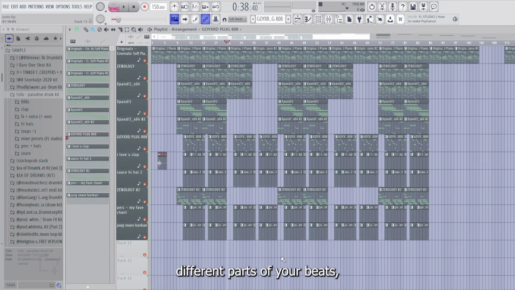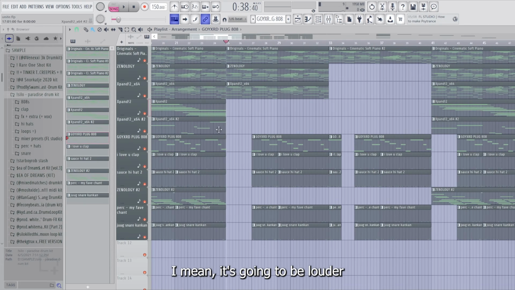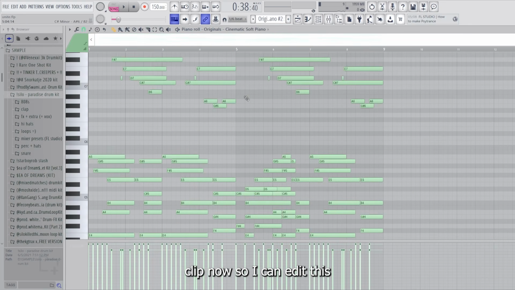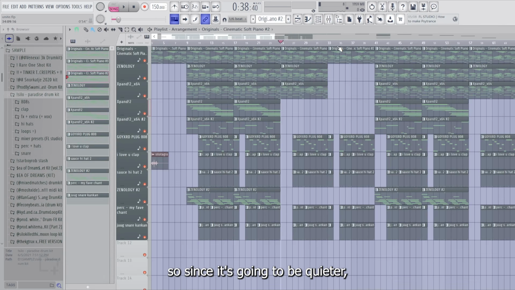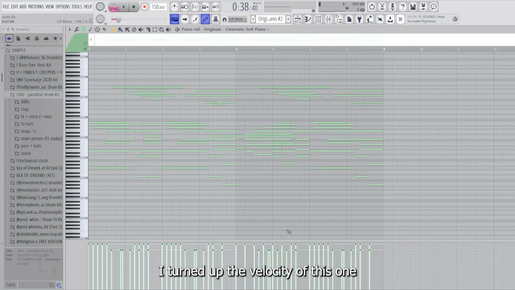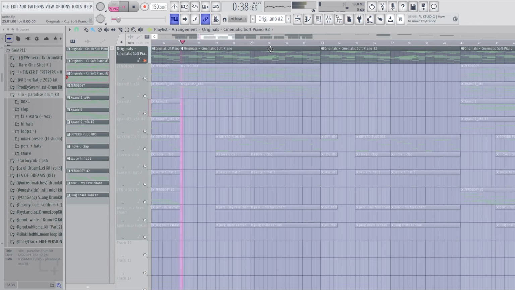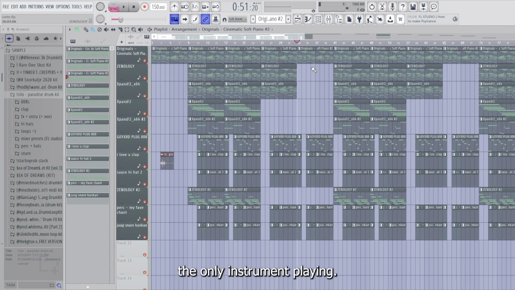And as you get to these different parts of your beats, obviously you're gonna have to kind of make up for that. I mean, it's gonna be louder where all the leads are playing and everything, but whenever it's literally just the chords, it's gonna be quieter. One example of that, if you click on this thing right here, you'll see Make Unique. This is a unique clip now, so I can edit this and it won't affect the other one. So since it's going to be quieter, like I was talking about, what I did to make up for that is I turned up the velocity of this one. Here it's pretty low, and there's a big difference in this plugin at least from here and at the very top. So for here I had to turn these up all the way. It kind of makes it more at the front, even though that's the only instrument playing.